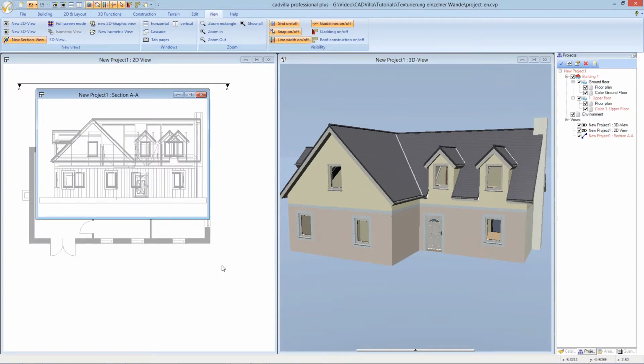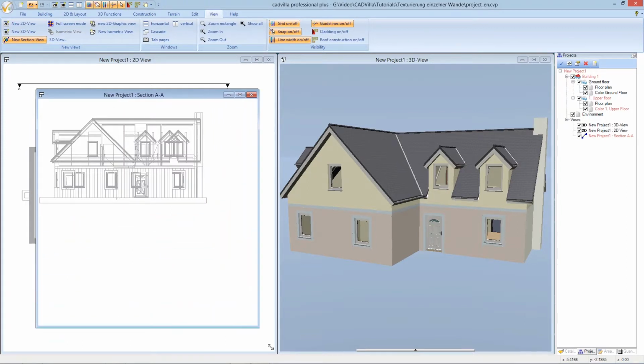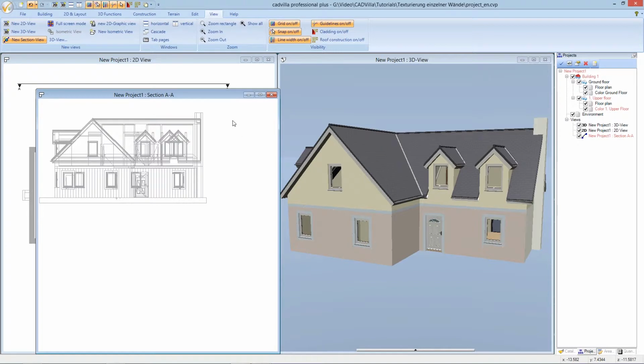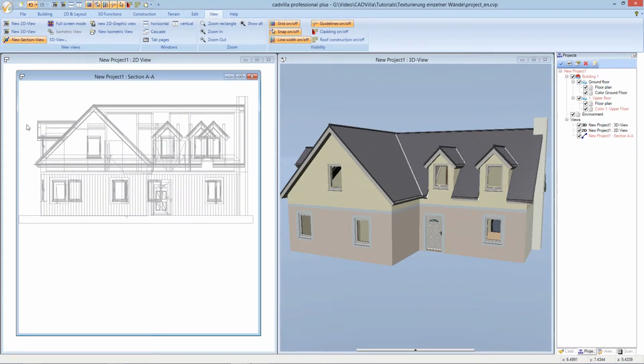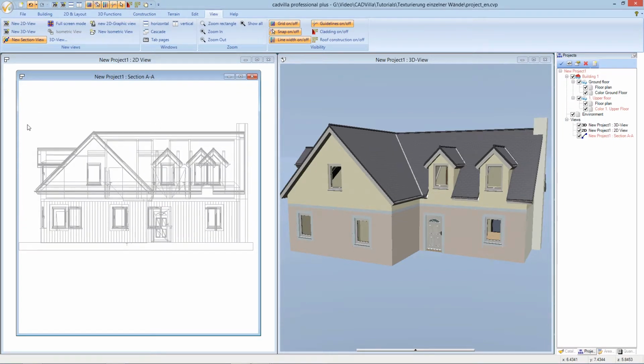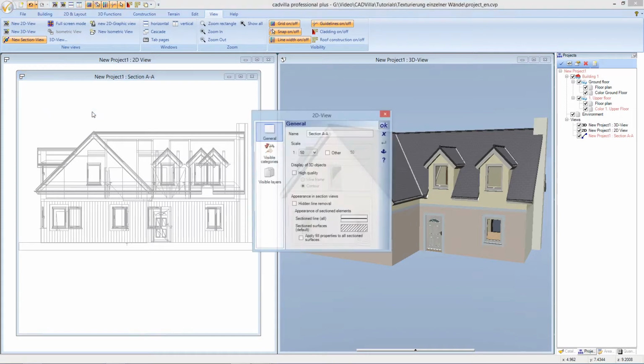We maximize the window. We position the window, and we zoom a little bit into the view. Now we press the right mouse button and we select Properties. Here we select the point Hidden Line Removal and we press OK.